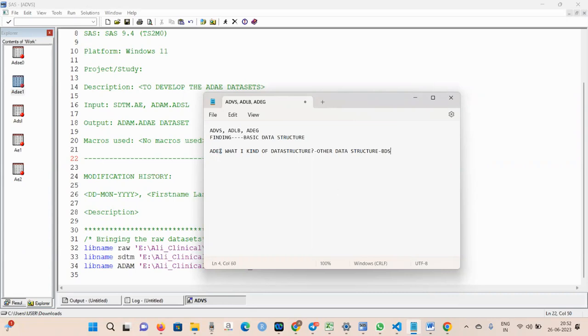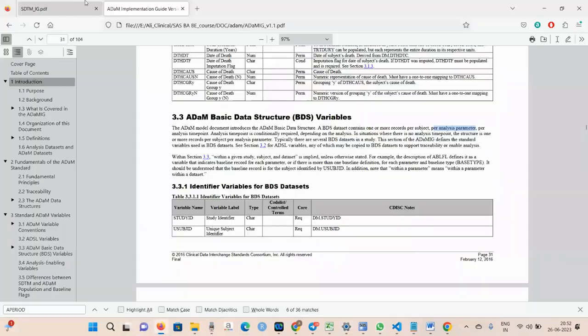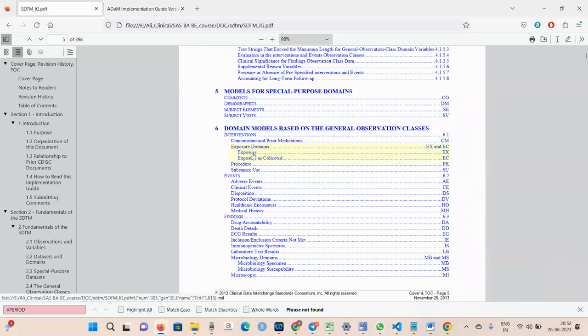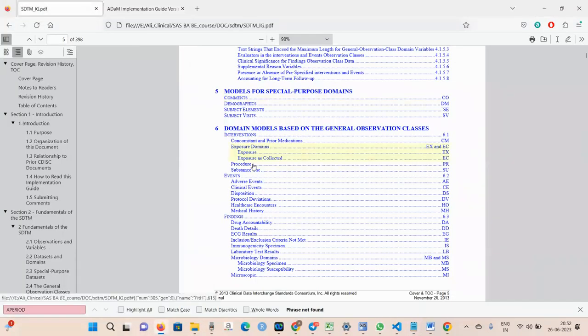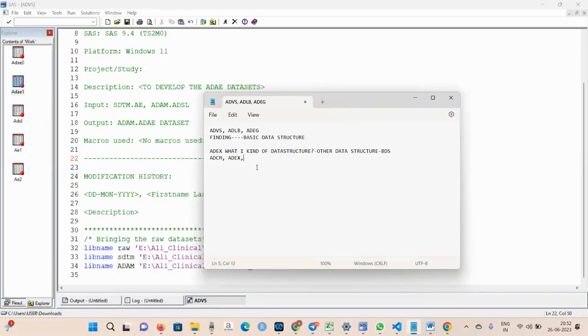So obviously the exposure, and the concomitant medication. In the implementation guideline, the exposure and the concomitant medications, these we call interventions. Those are ADCM, ADEX, okay. So these are interventions, we consider them other type of data structures, right? Other type of data structure.